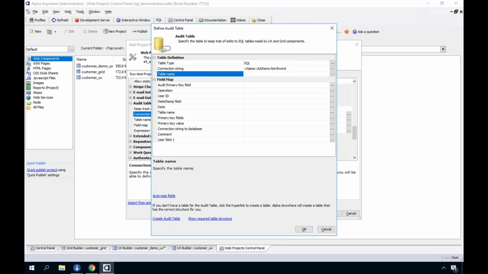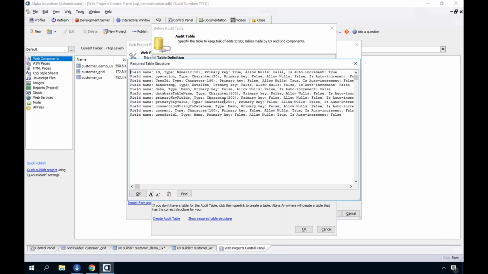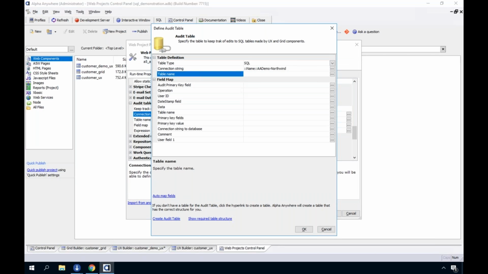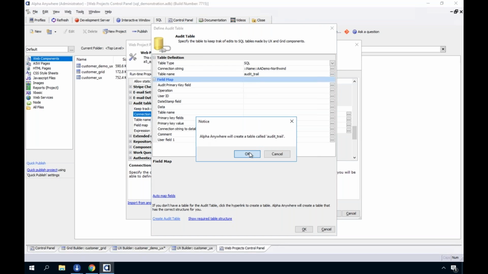Now, again, here you'll see this is the details of what are the fields that are required. So that table has to have a certain set of fields that are required. So you could create it yourself, or what I like to do is have Alpha do the work for me. Oh, we'll go ahead and I'll call this audit trail. You can call it anything you want. I'm going to go ahead and create the audit table.